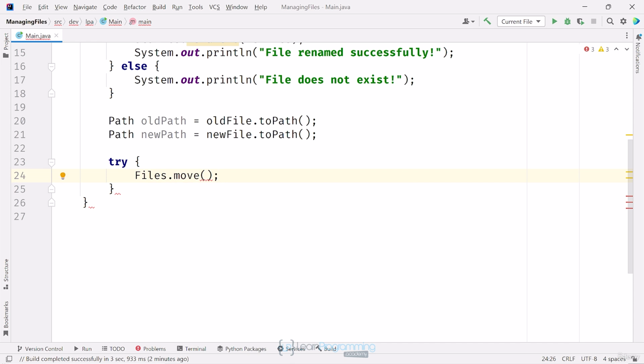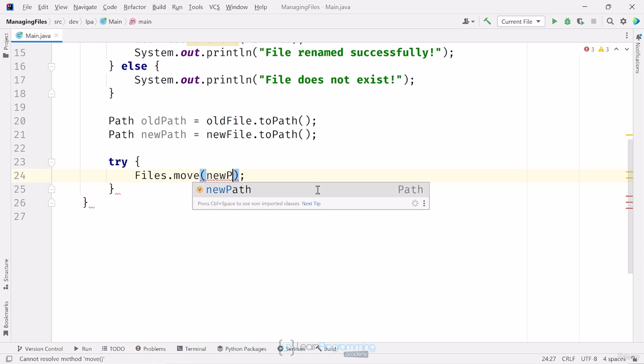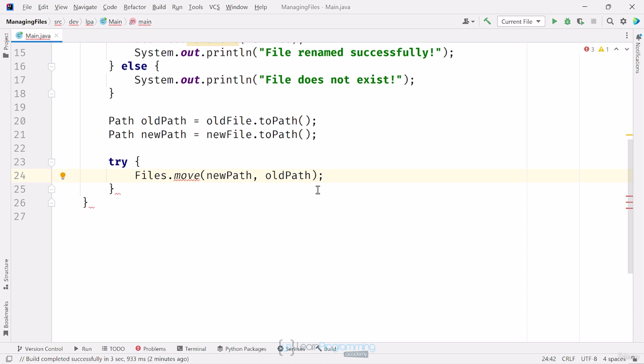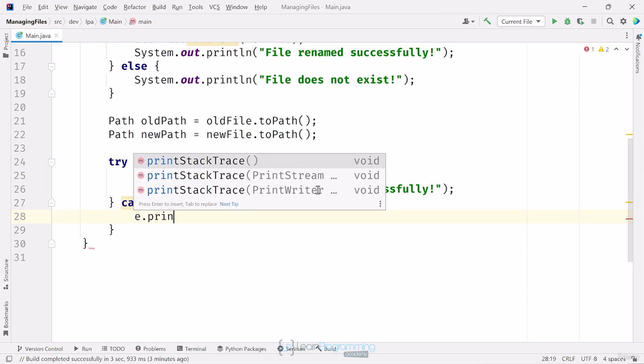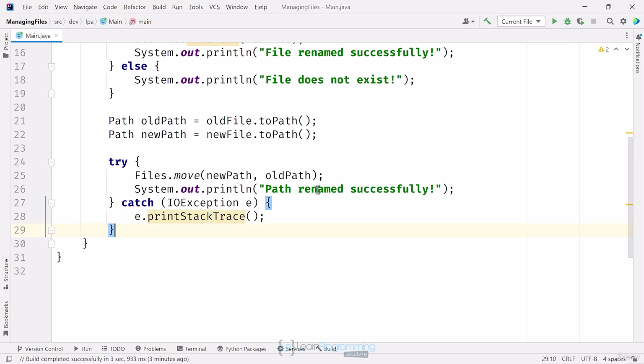Our file was renamed in the last bit of code, so I want to now rename students-activity.json back to students.json, so I pass the new path first and the old path next. After this statement, if I get to this point, I can print that the rename was successful. I'll again catch the IO exception that's thrown and print out any stack trace from the error.